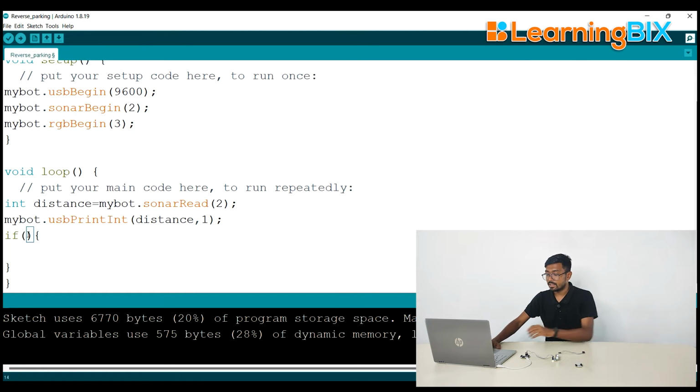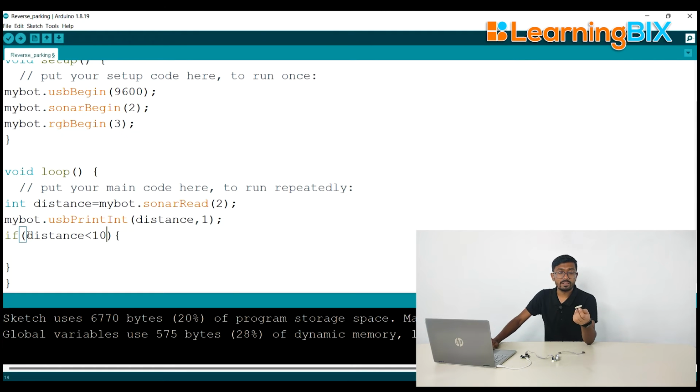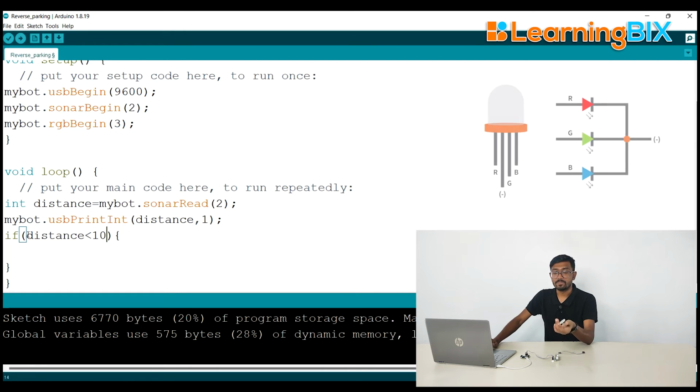So let's say if the value of your distance is less than 10 centimeter, then what should happen? I have to turn on this RGB LED. Now here in the RGB LED, we also have two kinds of RGB, that is a common cathode and common anode. So here with me I have the common cathode, so I have to also include it. So put a comma and write CA for common cathode.